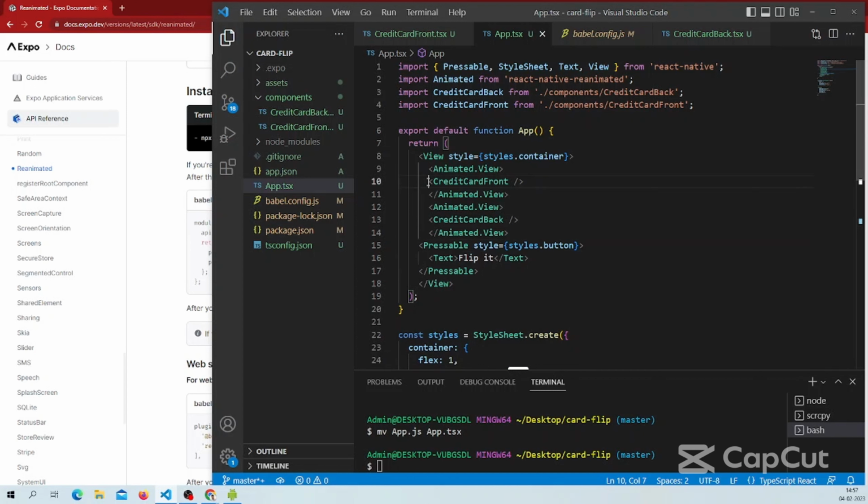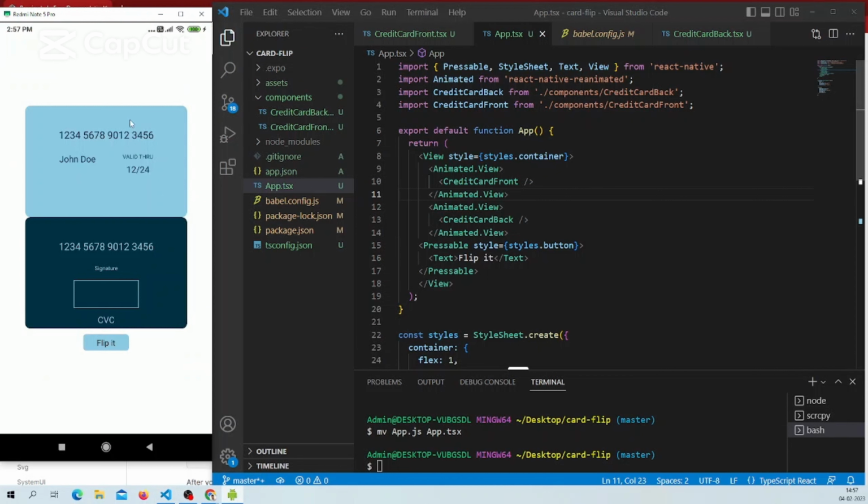For now, we have wrapped our credit card front and credit card back with the animated views, and we'll save it. So nothing happens now. That is expected, because we imported Animated.View but we are not telling it to do any animations.